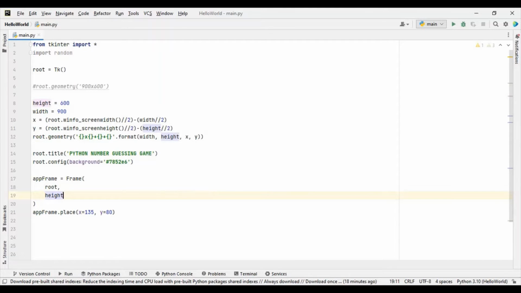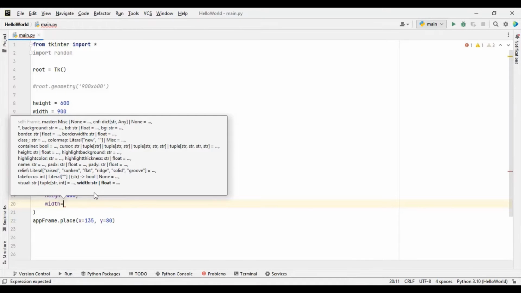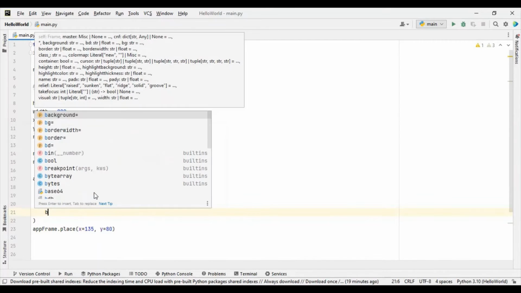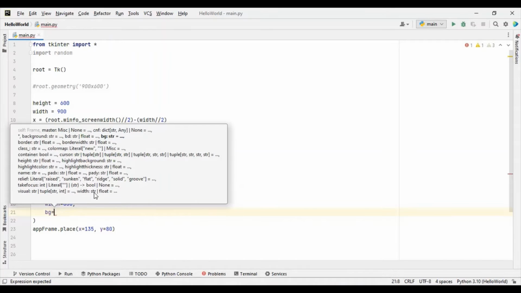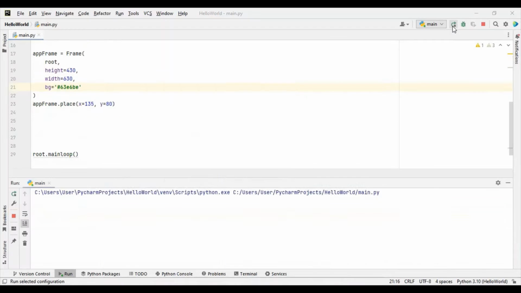So I'm going to have my height. My height is going to be 430. Then we'll have our width. My width is going to be 630 as well. Then finally we have our background color, which is the BG. BG stands for background, basically. So I'm going to use a color code here. The color code is going to be 6. So let's launch it and see what we have.